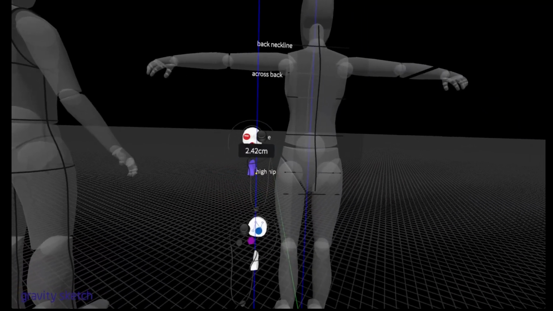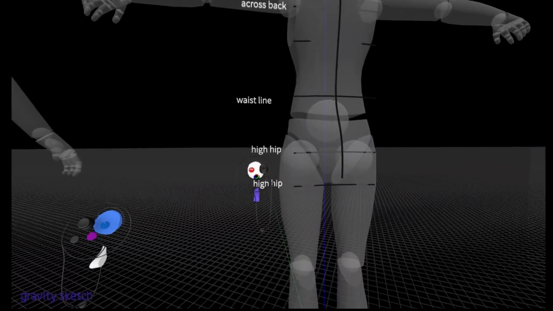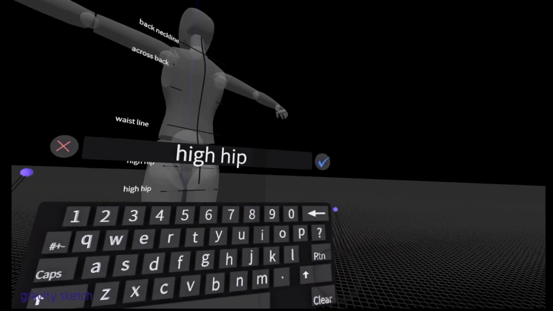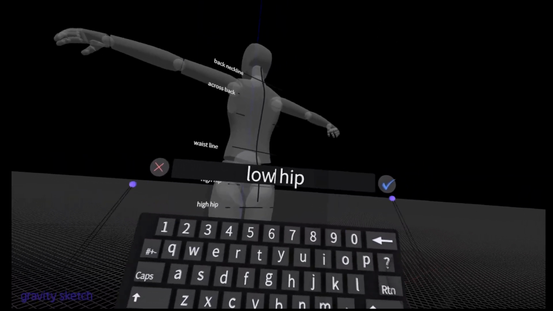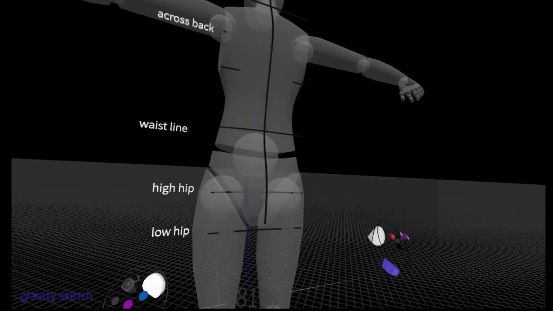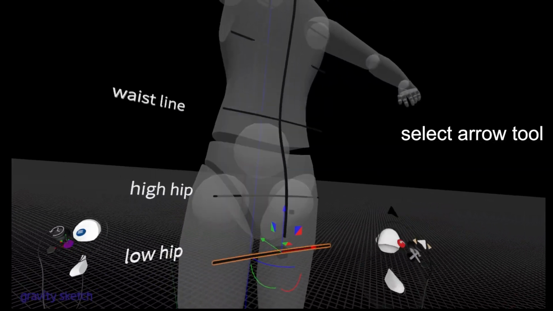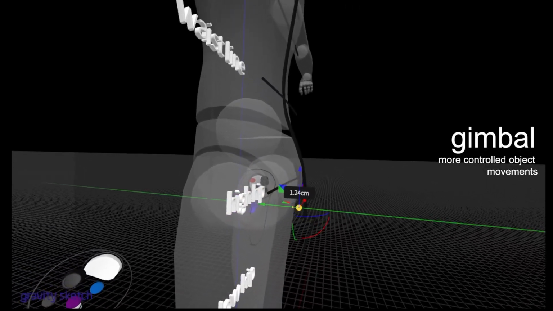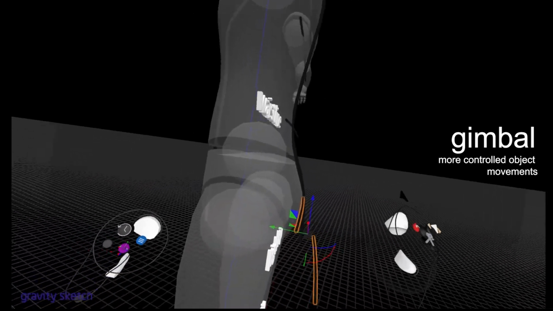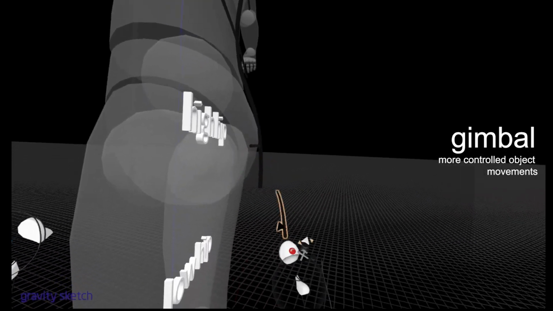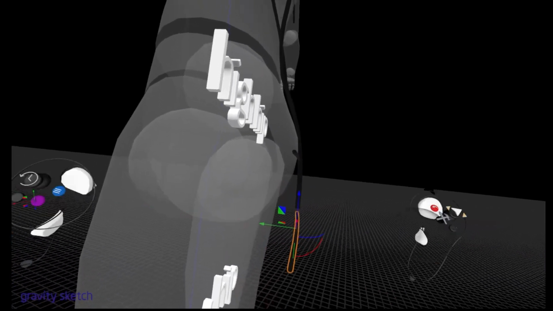And once we're happy with our horizontal lines, let's finish labeling them and then line up our horizontal lines with our vertical center back line. So here with the select tool, we'll push the purple button with the gimbal and get them a little bit more precise in lining up the horizontal lines with the center back vertical line.